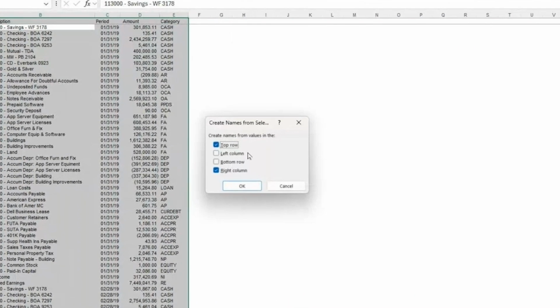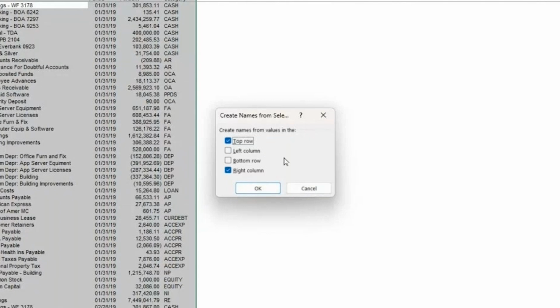What this is doing is asking me which of the columns or rows I want to use to name the cells. It's selected two. I don't want the right column. It thinks the right column because the right column was text, but I want the top row to be used to name each one of these columns going down. So I'm going to just click OK.